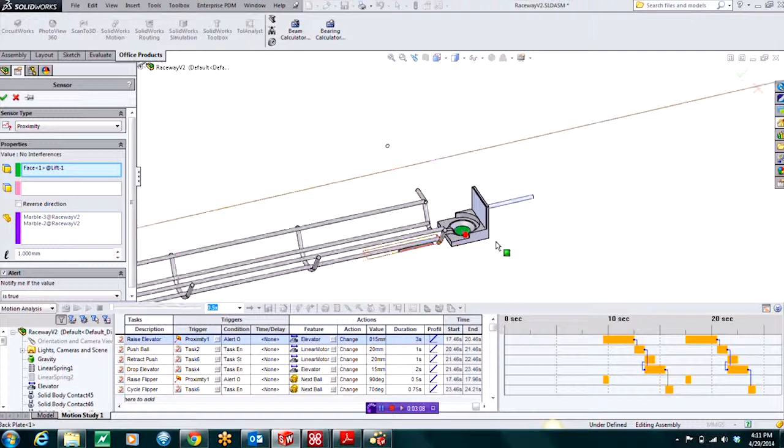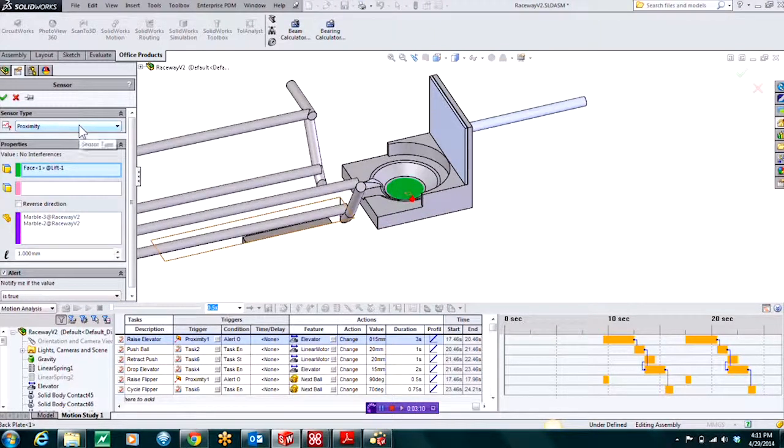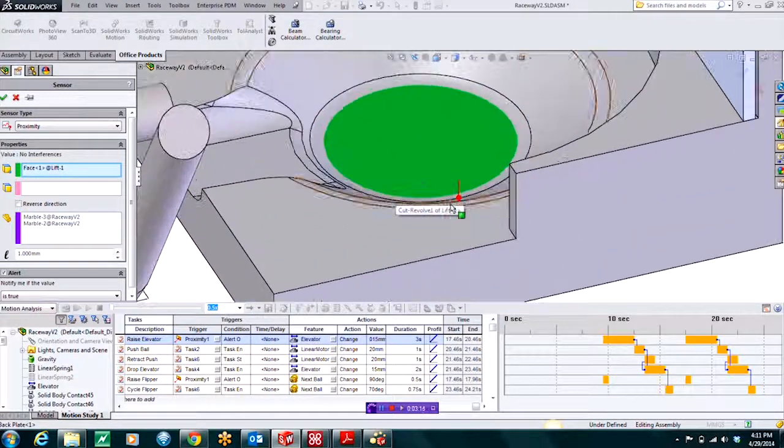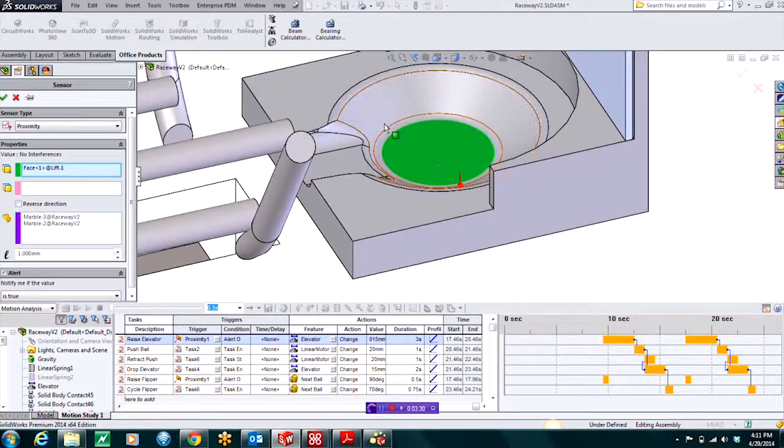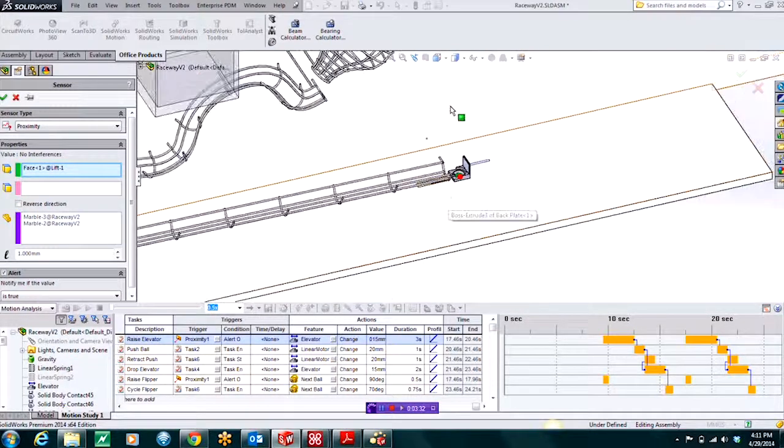And there we have our property manager. It's a proximity sensor set up on the bottom face of the lift. We have an indication of where it's at right here. And it's just keeping an eye on marble 3 and marble 2 and watching for them to be 1 millimeter away from this sensor. So as soon as one of the marbles lands on this pad, it raises up. Once it's at the top of its stroke, we begin the pushing process.